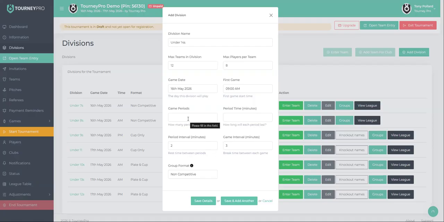Game periods: you can either have one, which means that you'll play straight through, or two, which means you'll have two periods, so first half, second half, for example. We will say there's two periods. Each period time we will say 5 minutes, so in this instance that means 5 minute halves. The period interval is the time you allow for half time, or the time in between periods.